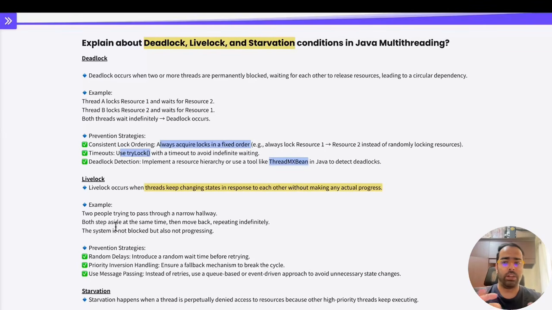So that's what we call a livelock, when two threads are working, are not blocked, but are not progressing, right? To prevent that condition, you should always introduce random delays wherever applicable based on your use case. You can ensure a fallback mechanism to break that cycle, and you can also use message passing. You can use event-driven state, which will avoid the livelock condition.